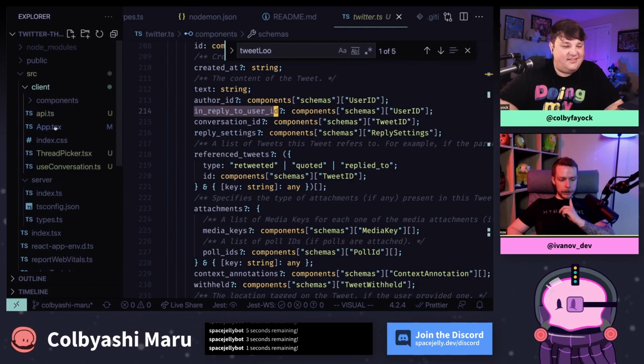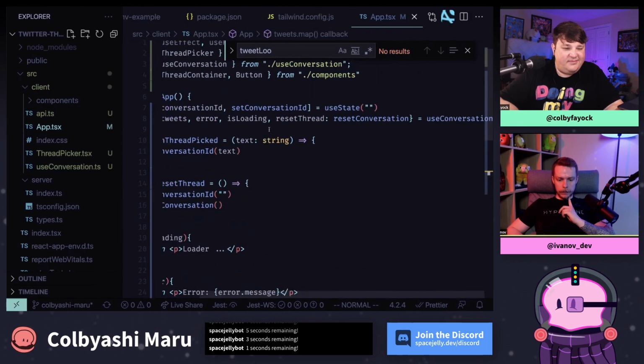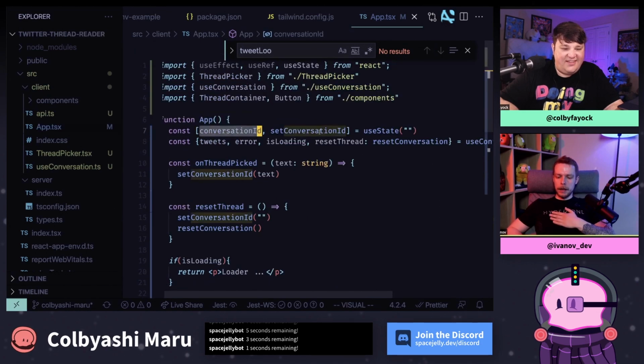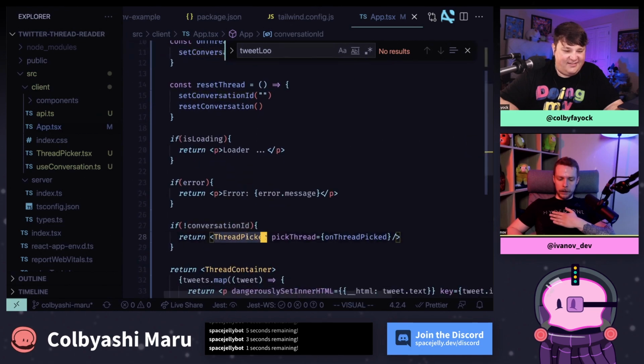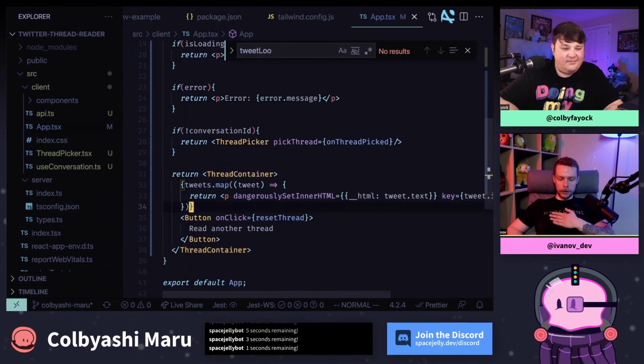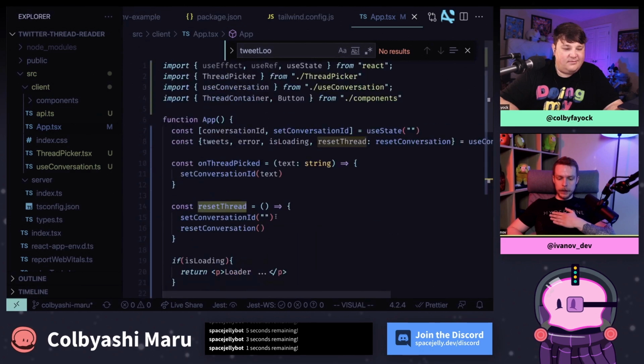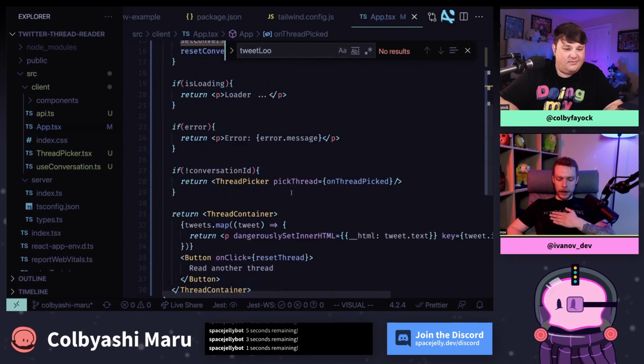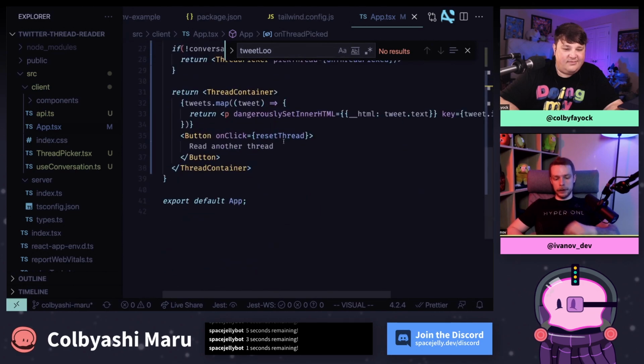Then we defined an application where we're getting the conversation ID from the user input. We have a special thread picker that is shown only if we don't have the conversation ID. So if we have it, we show the thread container with all the tweets that we fetched. And we have this button to reset, so everything revolves around the conversation ID. If we don't have it, we show the picker so we can select the conversation ID. And if we have it, then we show the list of the tweets in this conversation.